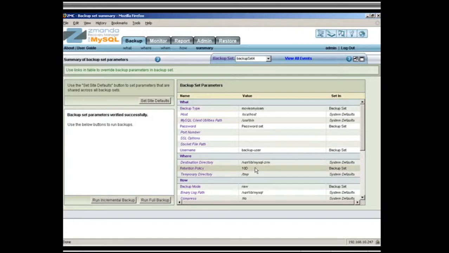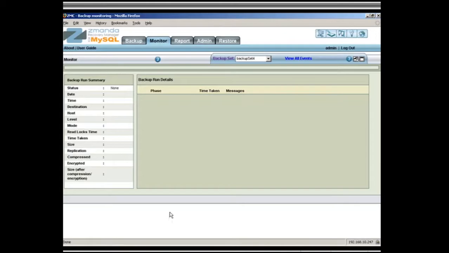Well, we're not going to make you wait until 3 a.m. to watch the backup run. We don't need to do that because notice there's a Run Incremental Backup and a Run Full Backup button on the summary screen. We'll just click Run Full Backup and we'll watch a full backup take place.